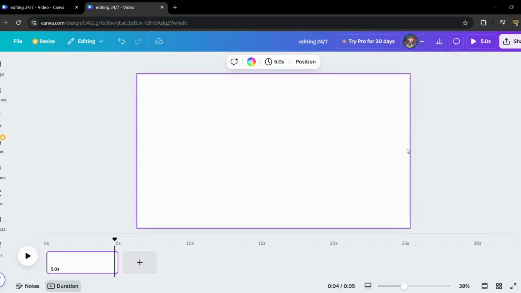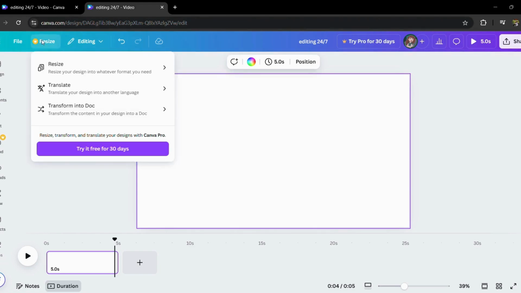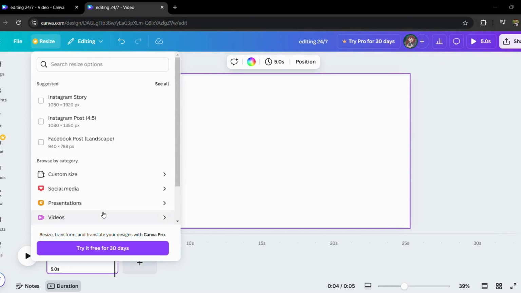So in order to change aspect ratio, suppose this is the project you're going to work on. Let's say we want to change the aspect ratio of this document or the page. In order to do that, you have to go to the top bar, go to this resize option, hit that resize option again and scroll all the way down.